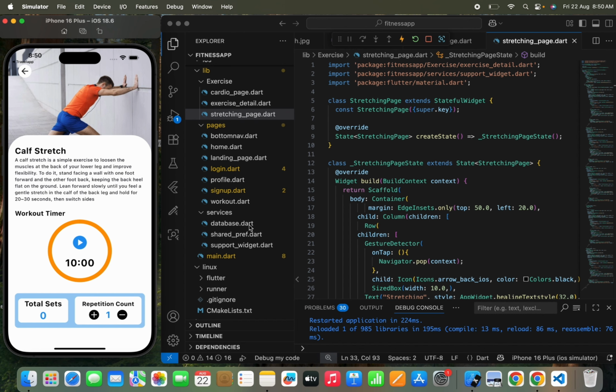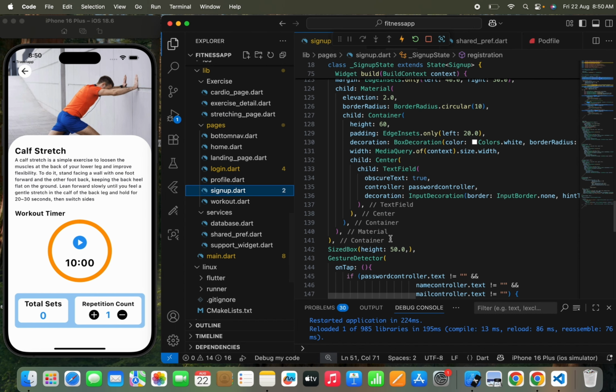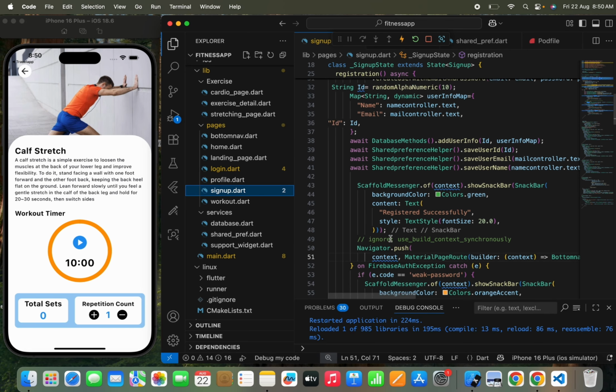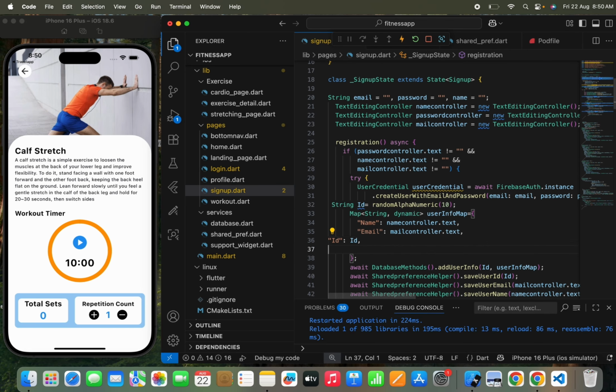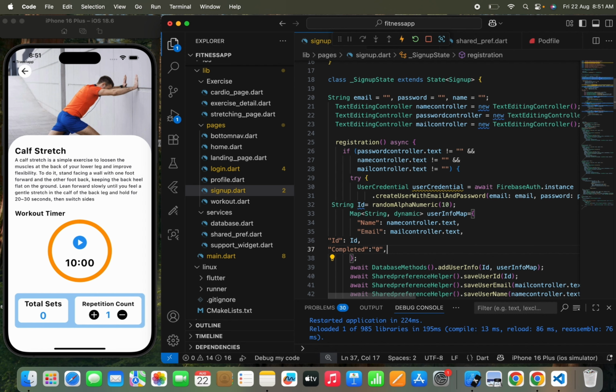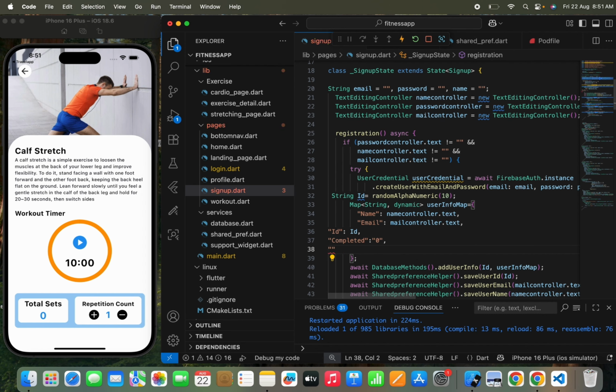Here I will move to the signup.dart, and once we move over here, I am thinking that we can add some fields. What would those fields be? As I told you, we are going to show how much workout has been completed. So I'm going to create one section, completed, and we'll keep it 0 as soon as the user signs up. None of the workouts is completed because they have just signed up in the app.